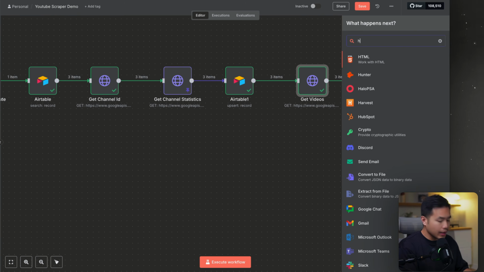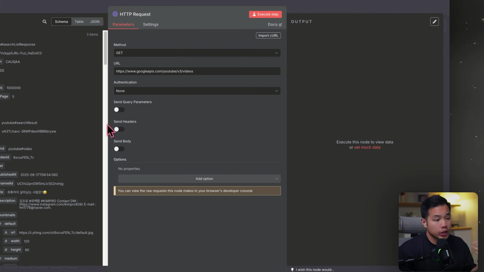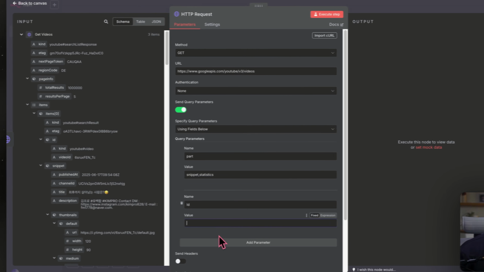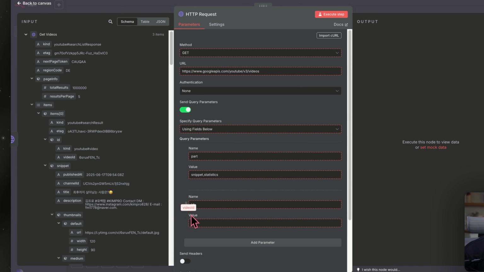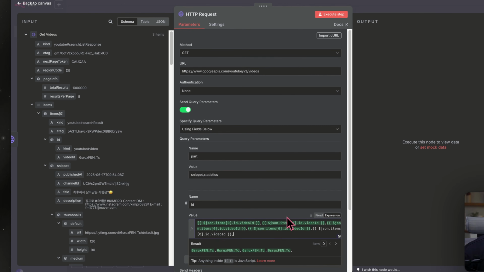Plus sign, we're gonna do another HTTP request. Paste that URL here. Now we're gonna do videos. Now what you're gonna do, you're gonna send query parameters again. We're gonna need part, snippet, comma, statistics, add another parameter, ID, and we're gonna go ahead and drag this over. At the end, add in a comma, copy the whole thing, and we're gonna add this 4 more times because we want 5 items, right? 1, 2, 3, 4. Delete that last comma, we don't need it.